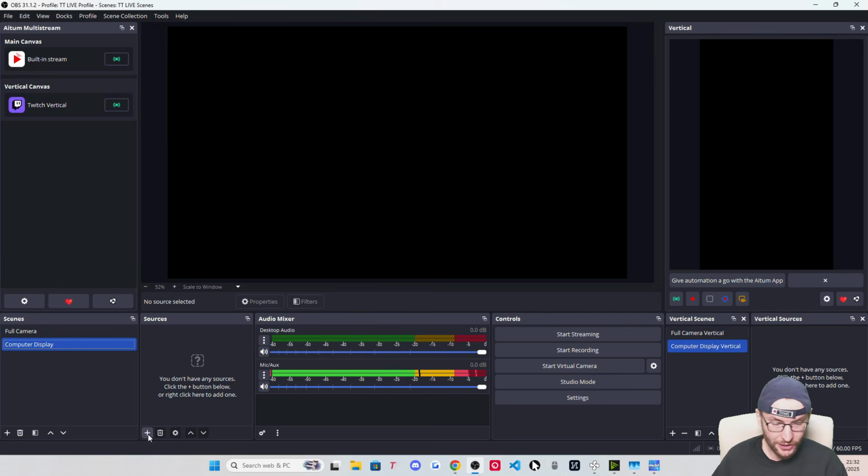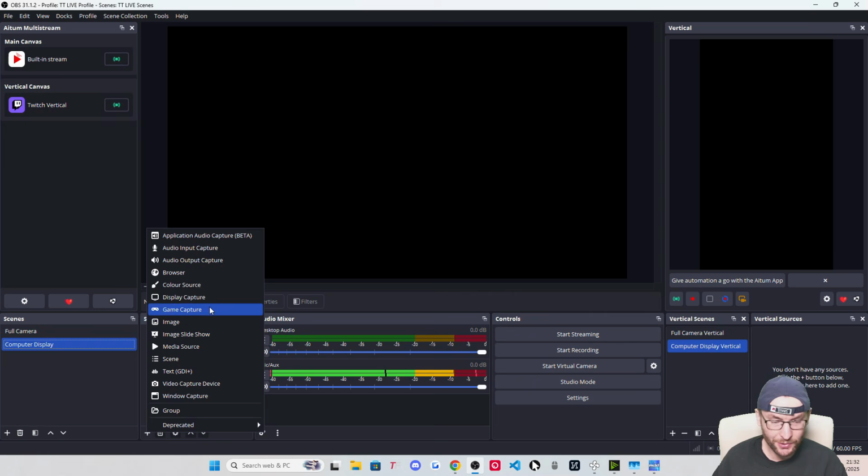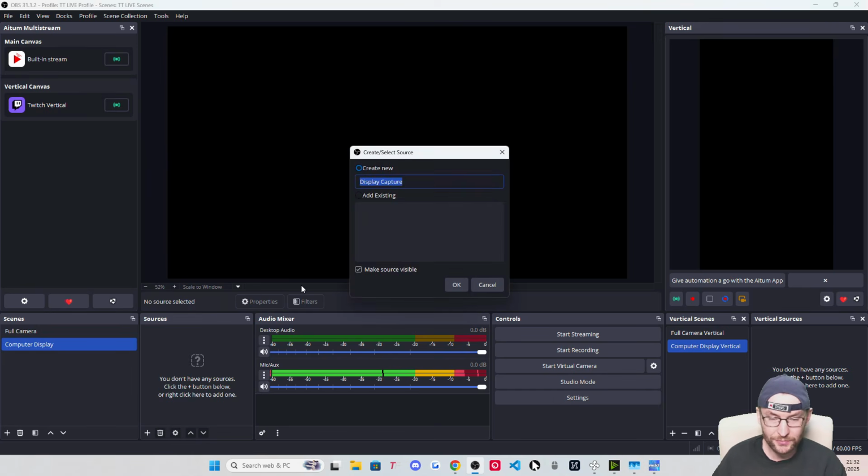So you're probably following along now. Under the sources, we press the plus button and find the right thing to add. Now you can just choose game capture, which would only capture the game, or window capture for a specific window. But I like to keep it simple. You just got to be careful what you show on the screen and choose display capture. This just shows everything on one screen.